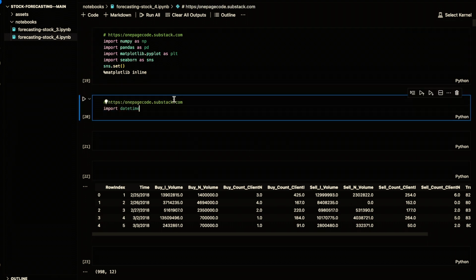This code imports a module called datetime, which is used to work with dates and times in Python. It is likely that this module will be used to perform some time-based calculations or operations in the stock prediction program.